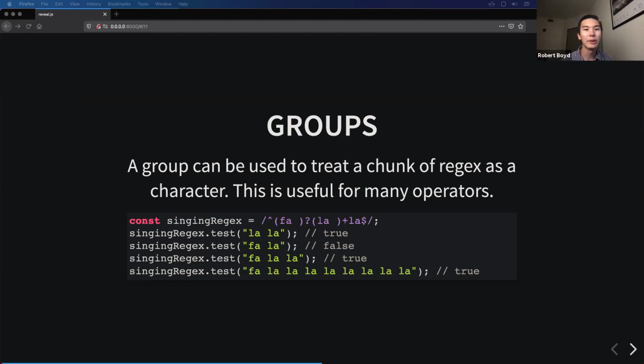So in this example, we have our caret, right? So beginning of the line, and then we have an optional fa. If you look at our very first test, it'll still match la la. You don't have to have the fa, but you can if you want.